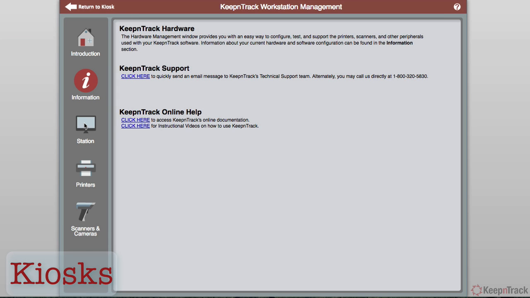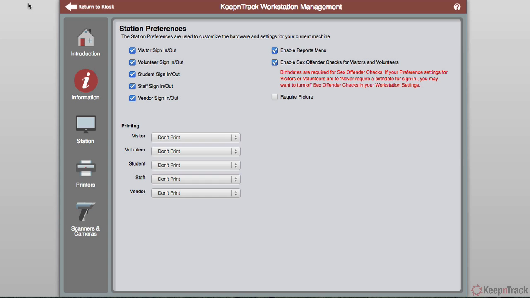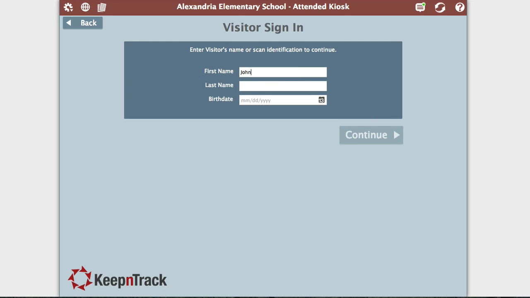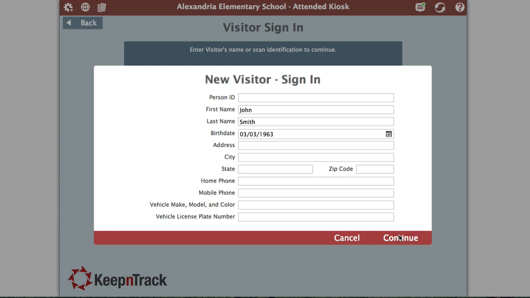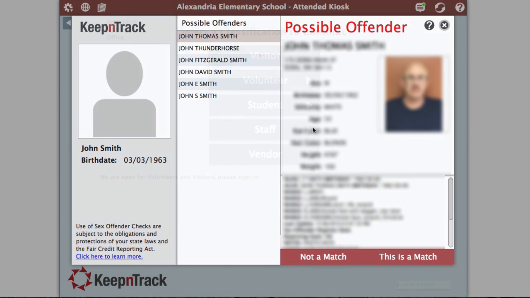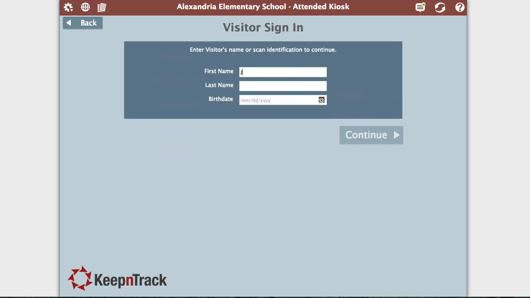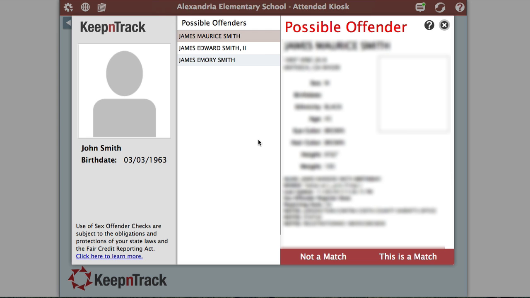If you have sex offender checks enabled in Workstation Management for that station, checks are automatically run whenever A, a new visitor signs in and creates a person record, and B, whenever an old visitor or volunteer signs in. You'll only notice this if that check finds any new possible matches. In an attended kiosk, you will see results immediately and make a determination from there.